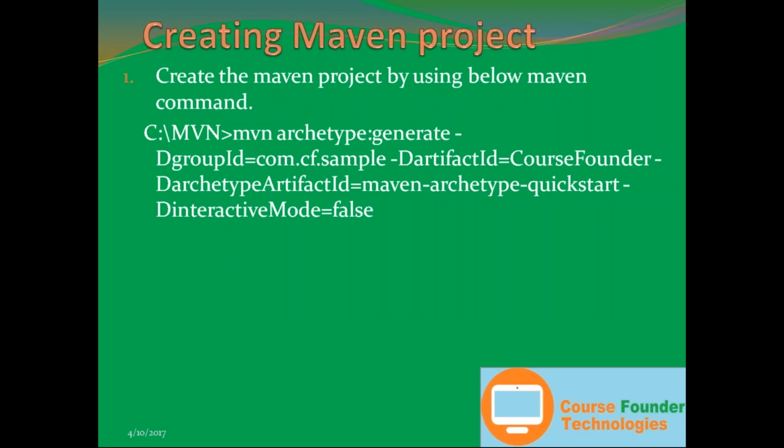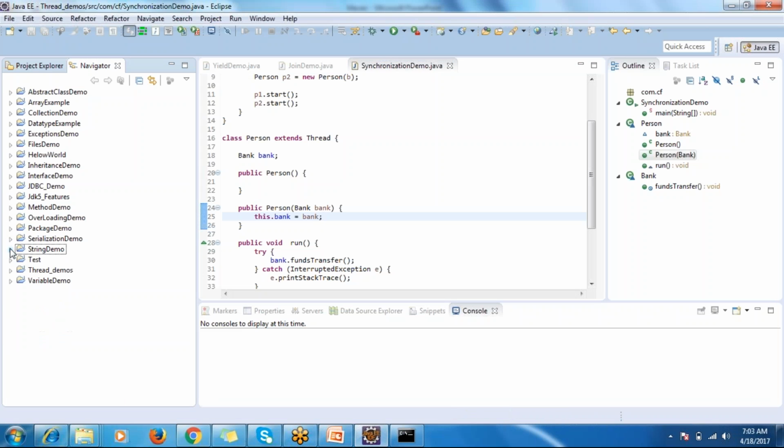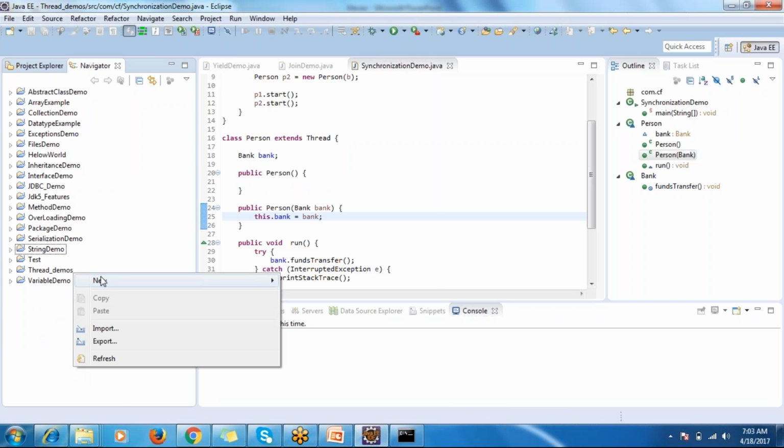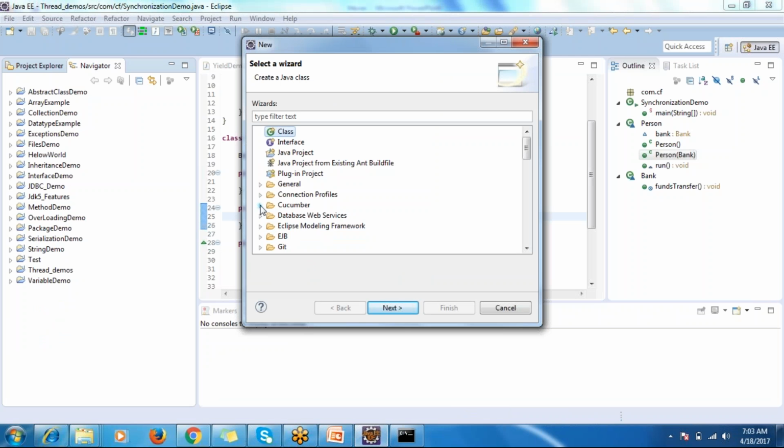Now we are going to use Maven. By using Maven, how are you going to generate a project? So far we are creating the project from the Eclipse, correct? So now if you go back to your Eclipse, right click, new, and go to other, and if you come back a little bit down, you will see Maven.